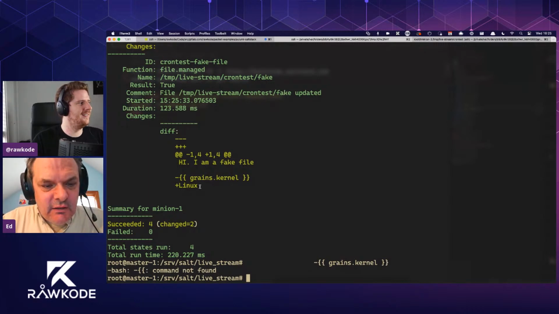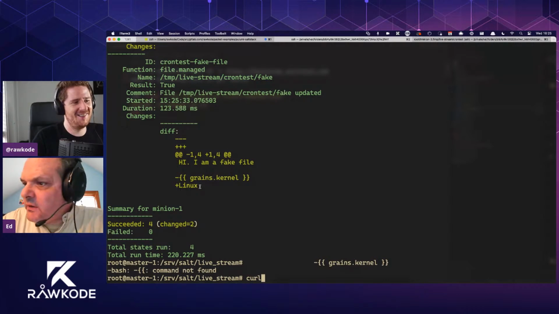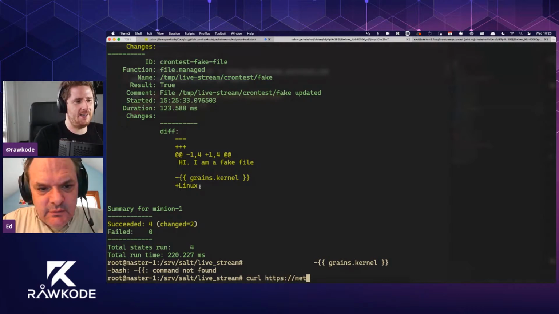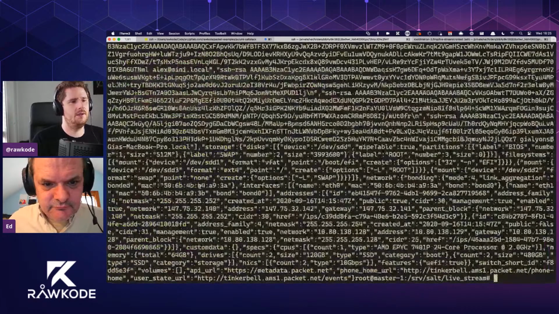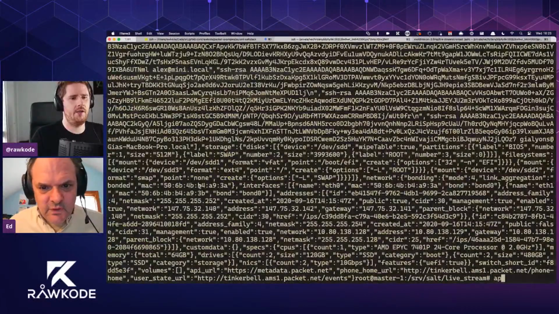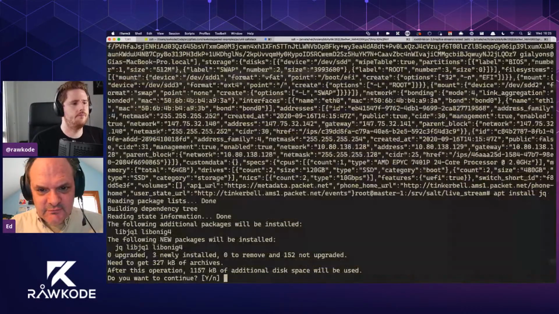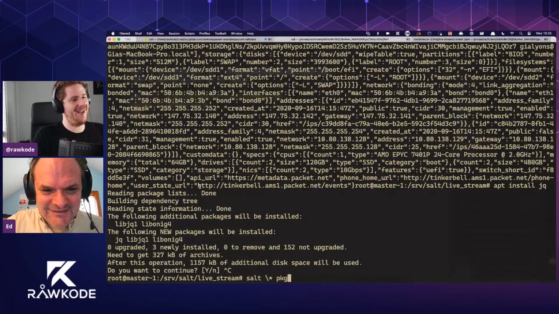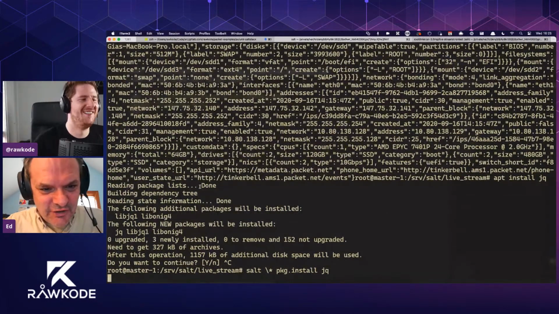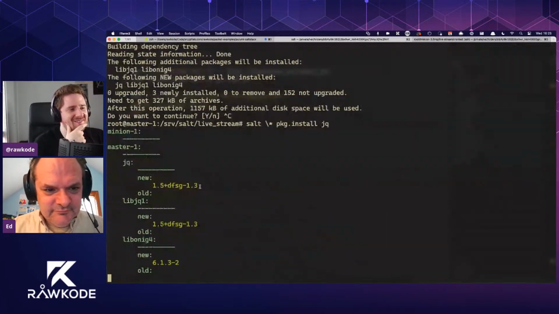Well, let's see if it's there. So if I do curl, is it metadata.packet.net, is that right? I think so. Okay, so let's pipe this through JQ. Well, Salt install JQ. Package install. We'll do it on all of our machines. Sure. Bring them all up.